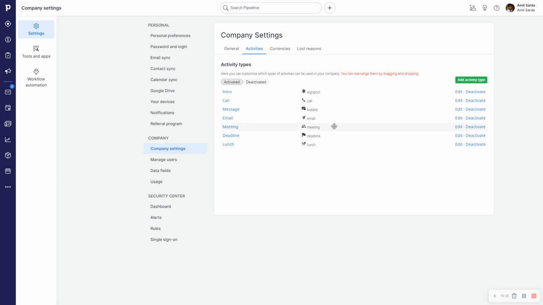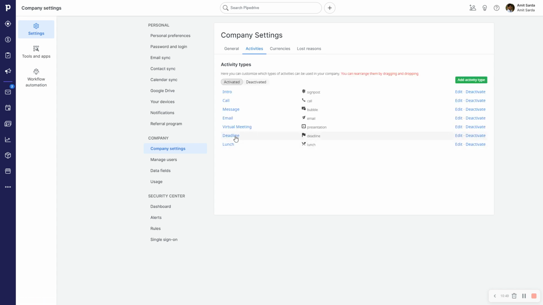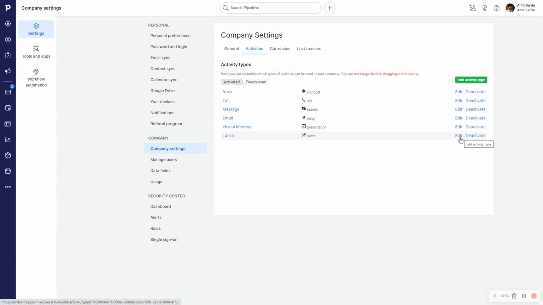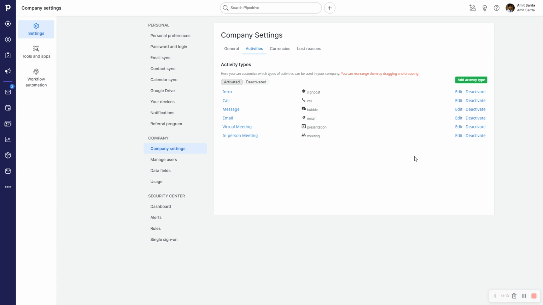So I can make this a virtual meeting. It is going to have a video icon, and then I'm going to deactivate deadline because I don't use deadlines. For lunch, I'm going to call this in-person meeting, and the icon is going to be two people meeting. Okay, so done. I have set up my activities.